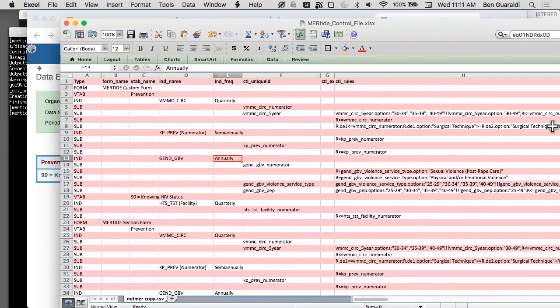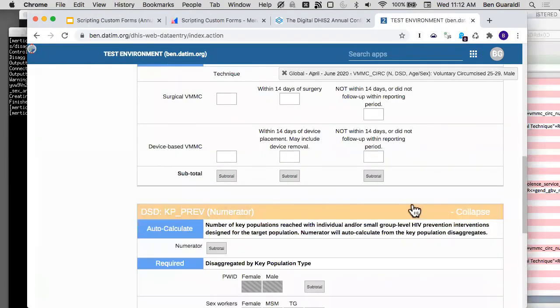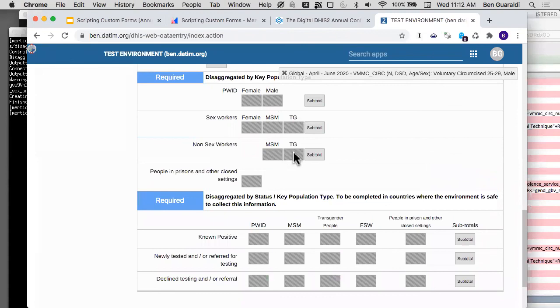Most of the time, if we got data in for the wrong quarter, it was user error. It wasn't anything malicious. So what we did to mitigate that was to create a JavaScript lock that just hides those when you're selecting the wrong quarter. So KP-Prev will only show up in quarters 2 and 4, and GenGBV will only show up in quarter 4.